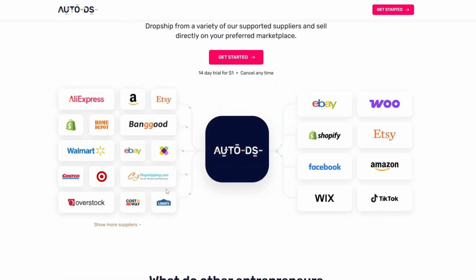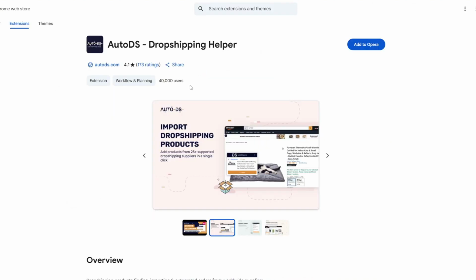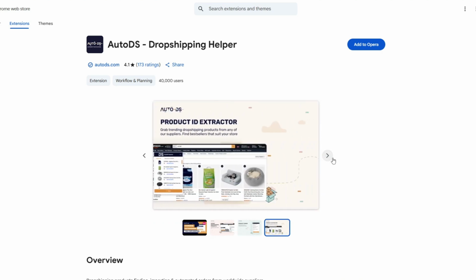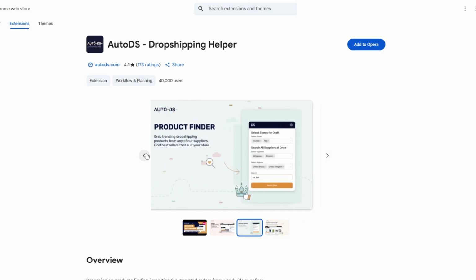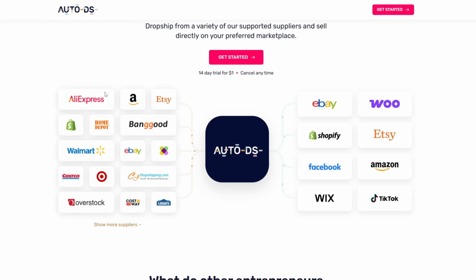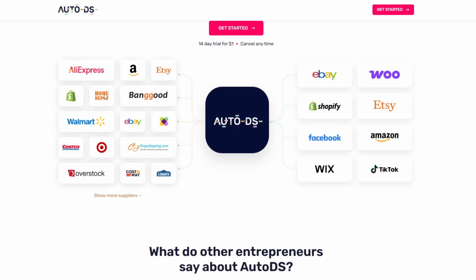Once again, to import the products into your store, you can just go ahead and choose your store first to connect them to your Shopify, to your eBay, WooCommerce, Etsy, etc. And from there, you can then go ahead and install the AutoDS Dropshipping Helper, and you can navigate through a supplier that basically supports AutoDS. From there, you can just click on the import product and you should be good to go. Now, that's everything that you need to know on how to use AutoDS for dropshipping.